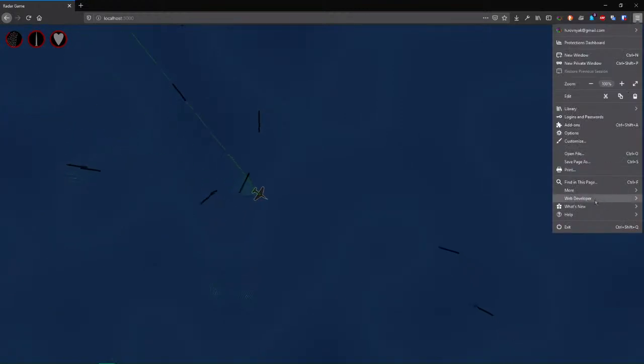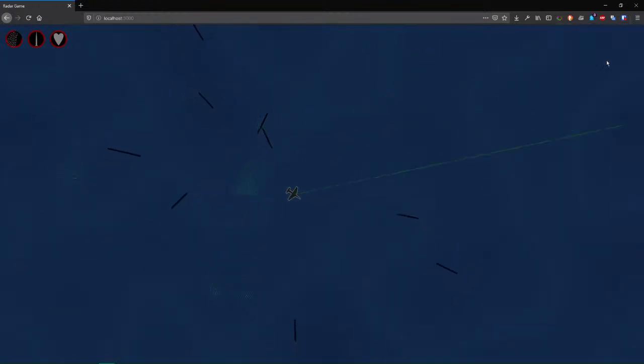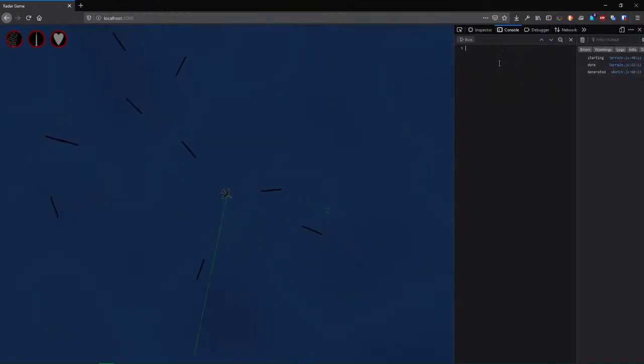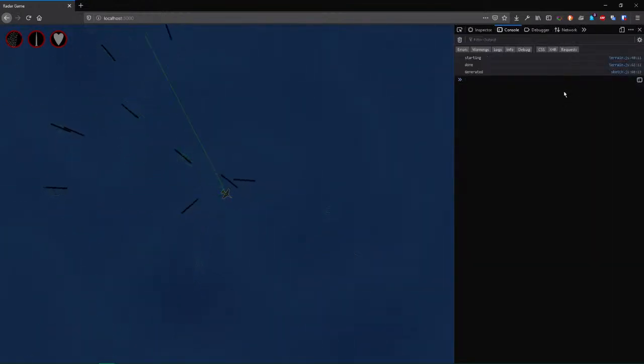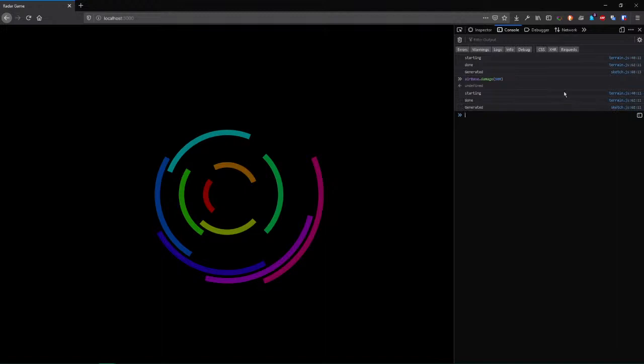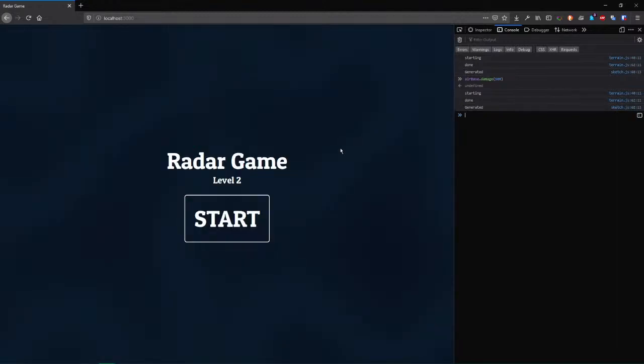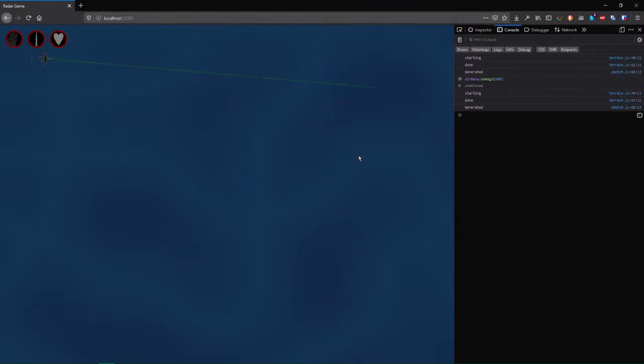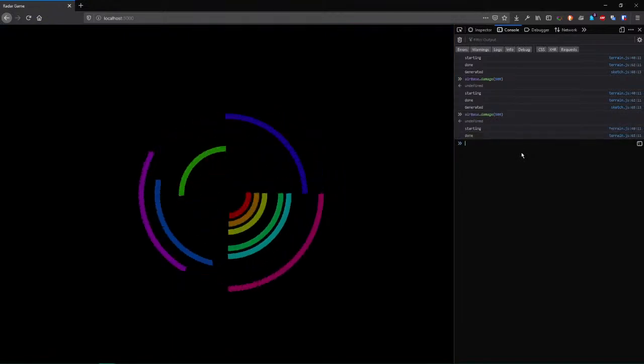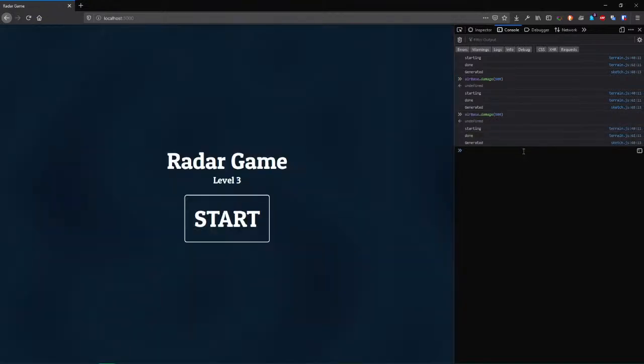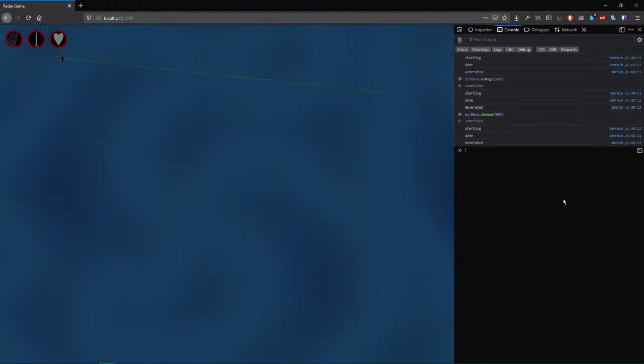So if I was to go to the web developer section, the console, then airbase.damage, and we'll do 500 damage. That'll kill it. Then you can see the level is increased, and it looks like the terrain is a bit higher. Okay, let's do that again. We might see some land this time. Okay, maybe not. Let's try again.